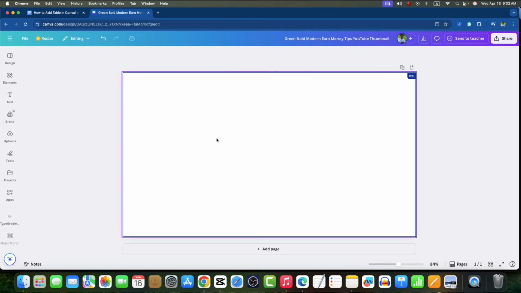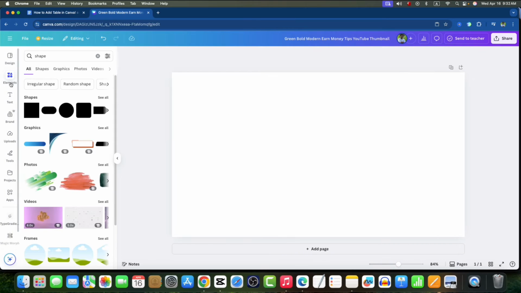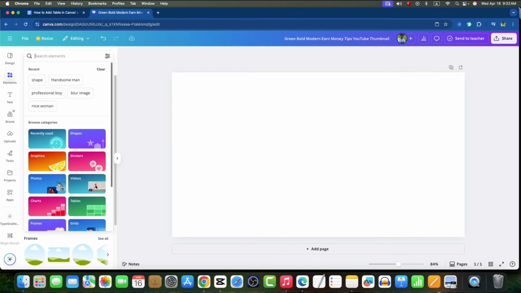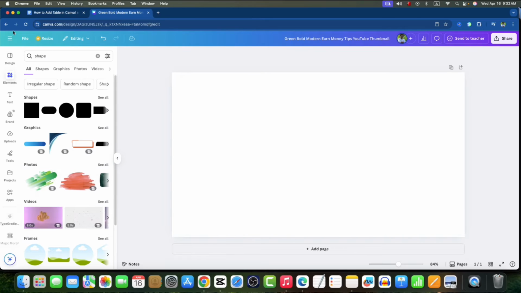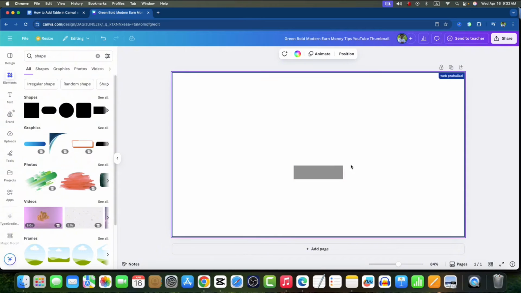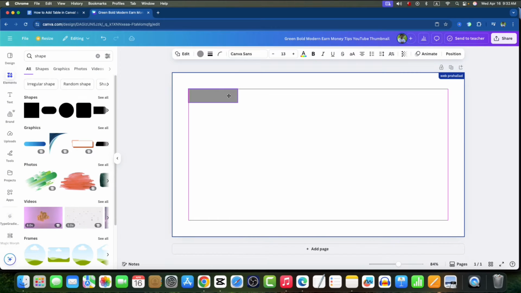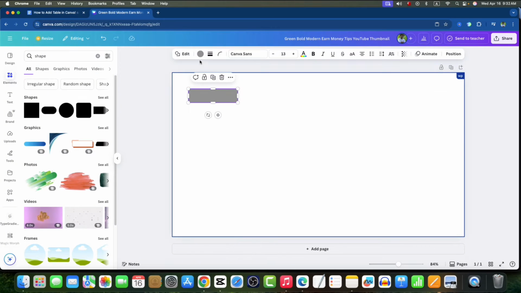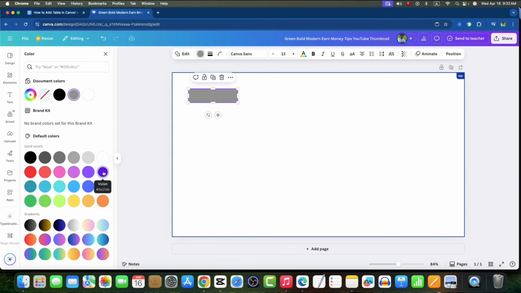So as you can see right now, I am in the Canva project. To create a Canva table, just go to Elements, and then here, first a shape, and then I'm going to choose this one and then just resize it. Now you can change this color, so I'm going to choose this one.